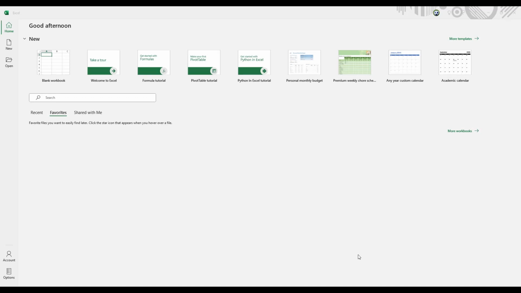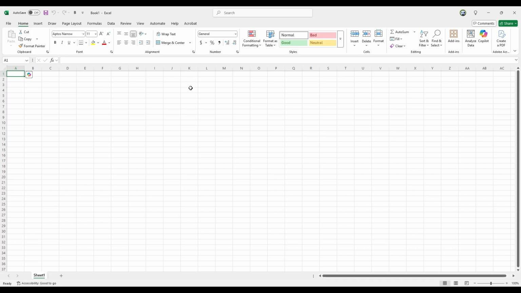In this video, we are going to be familiar with Excel terms and interface. At first, we're going to open a blank workbook, and after opening this blank workbook, we get this blank page. This is called worksheet, and this sheet looks like a blank notebook page.